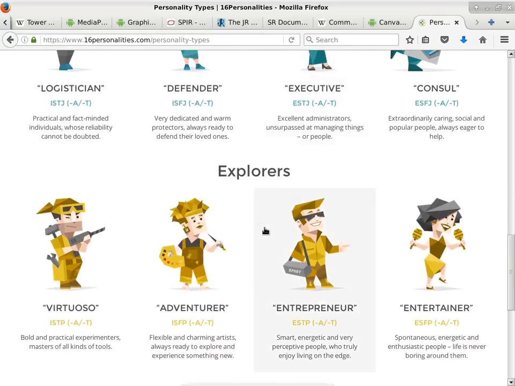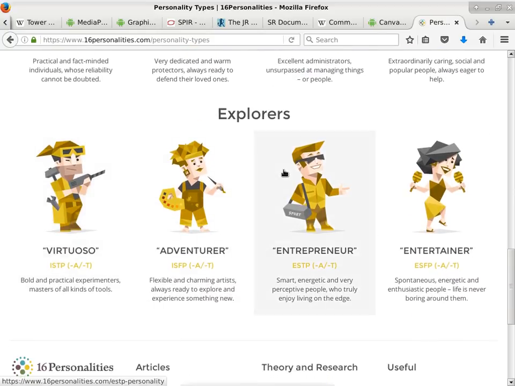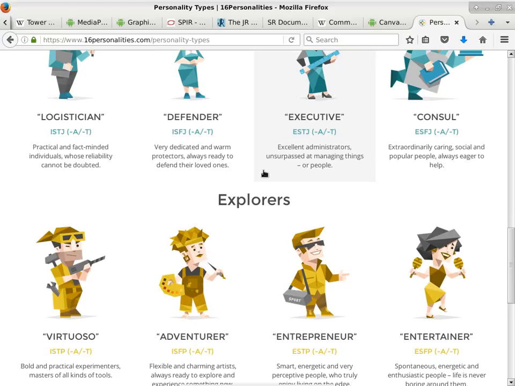And then you have the explorer. So these are the people who like to, I guess, explore. And then once you get into the personality types, there are a lot of things you can look up, like the most likely crime committed by each personality type.